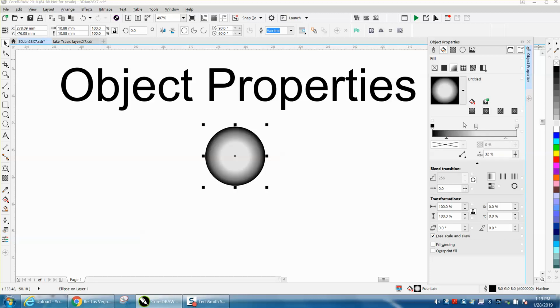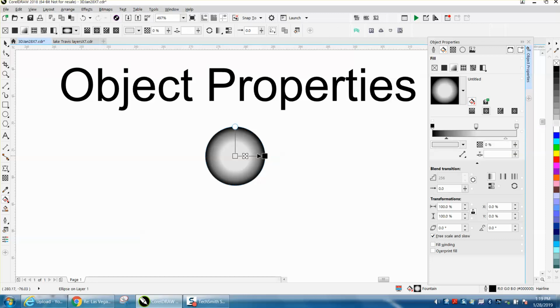But what the video is about right here, the interactive fill tool is right here. You can just click on it and you can change this with your slide bar. You can actually go outside the circle. Let's back up here and you can change everything. You can bring in colors just like what we did. When you see that plus sign, you get that color.